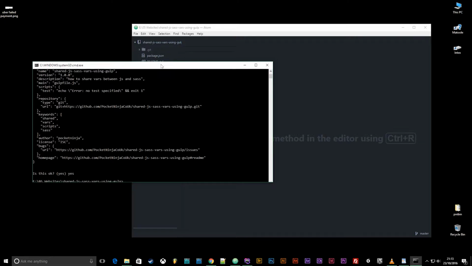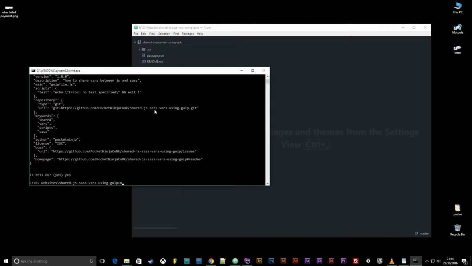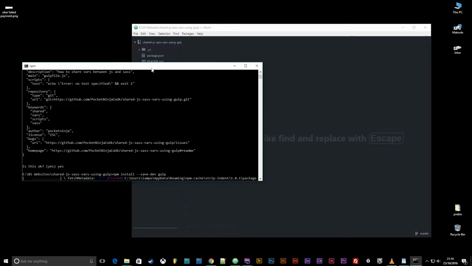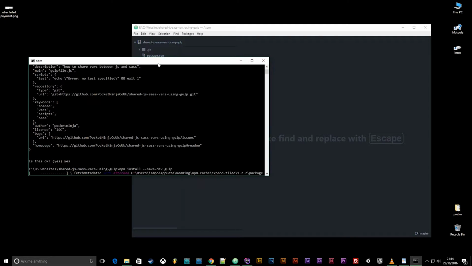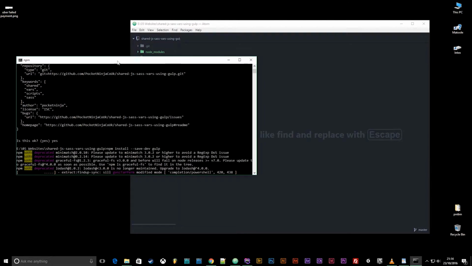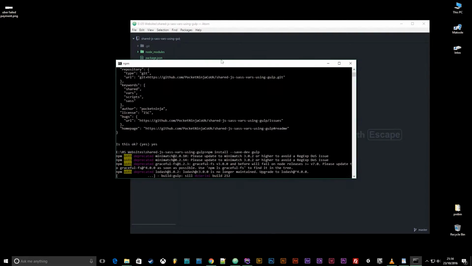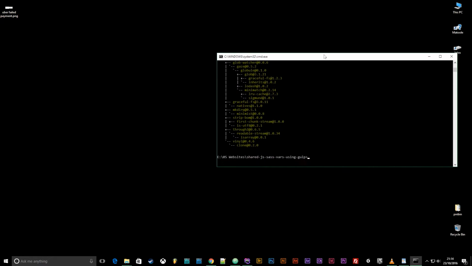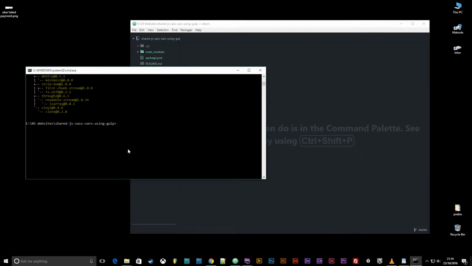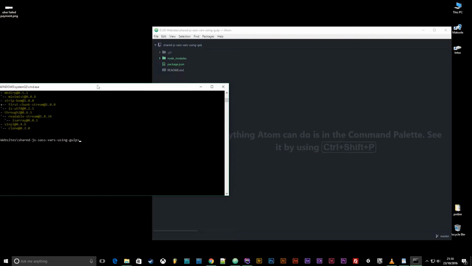Okay, so we're in here, and now I need to install Gulp. So let's go npm install --save-dev gulp. 2 minutes 30 already. It's outrageous. Come on, install. Come on. Oh. There we go, we're back again. So, did I nearly close that then?